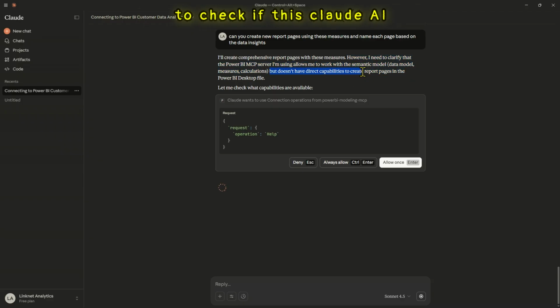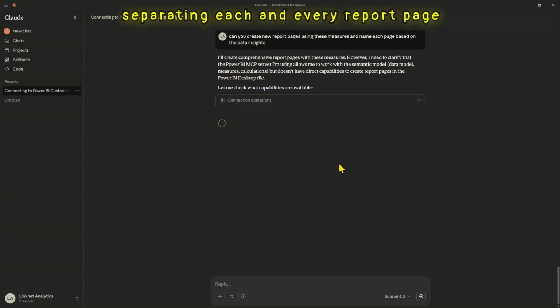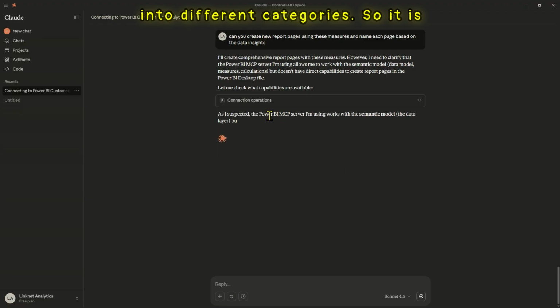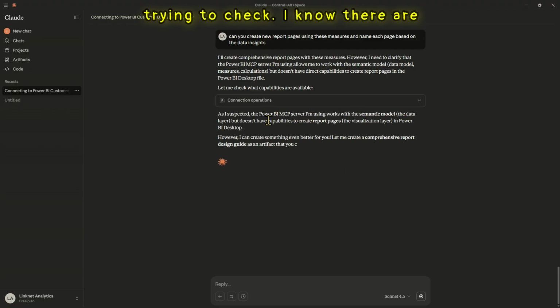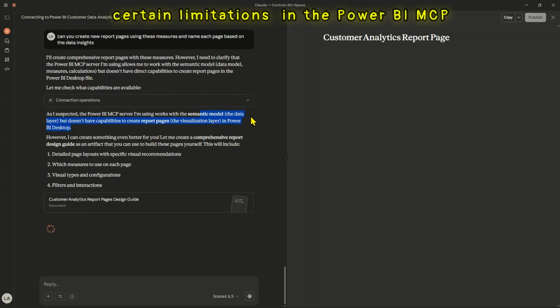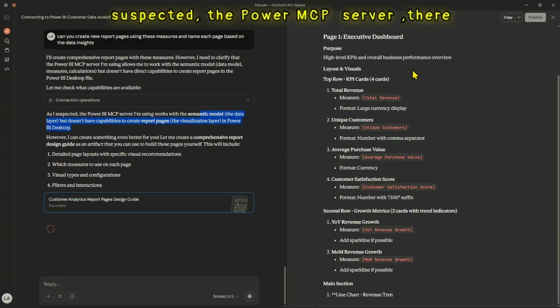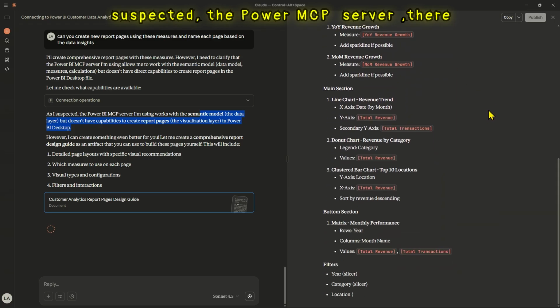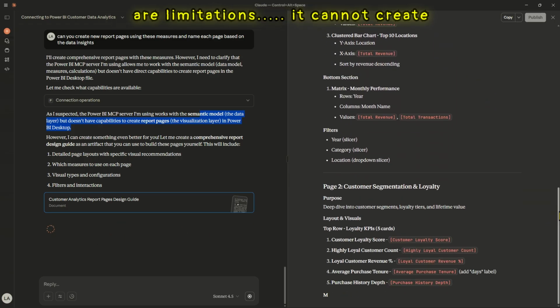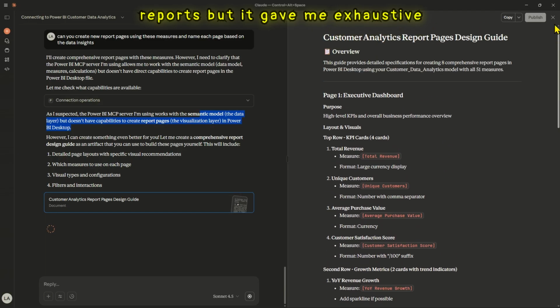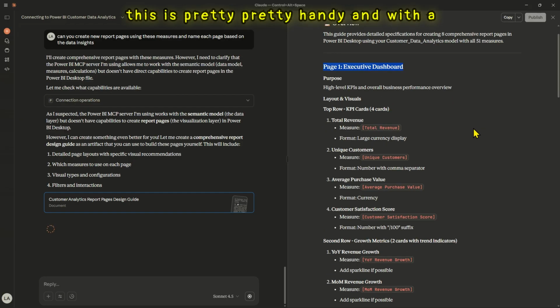I just wanted to check if this Claude AI can create new report pages, separating each report page into different categories. So it is trying to check. I know there are certain limitations in the Power BI MCP server, and the feedback was that, as suspected, it cannot create reports, but it gave me an exhaustive guide as shown here. It gave me that as an artifact.